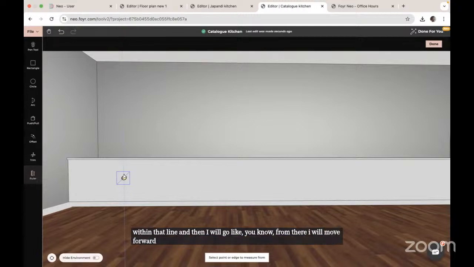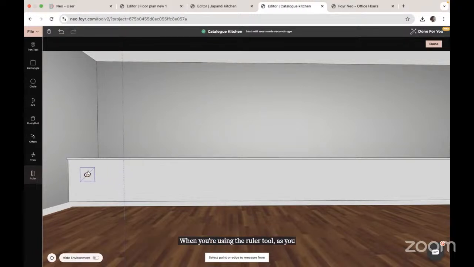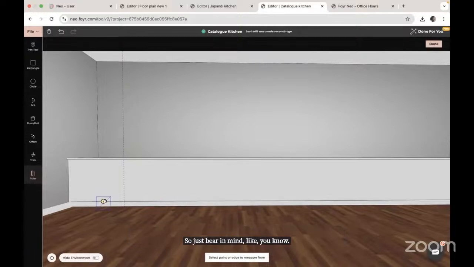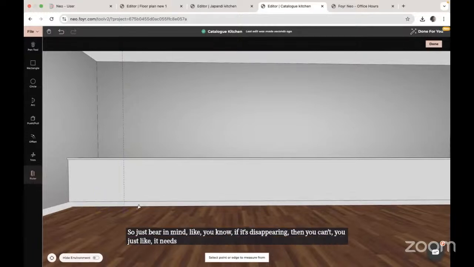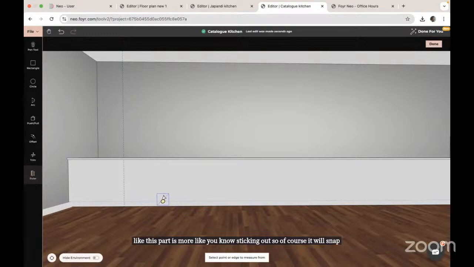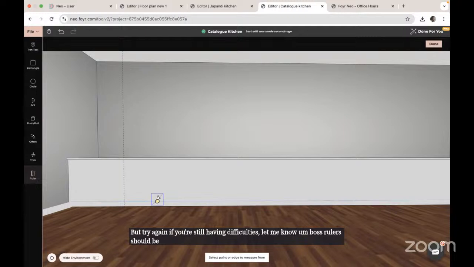When you're using the ruler tool, as you can see that rectangle here, it needs to be flat on the surface where you're drawing. So just bear in mind, if it's disappearing, then you can't use it. It needs to be visible. Now you can use it, like this part, it's sticking out. So of course it will snap within this line and go up. But try again. If you're still having difficulties, let me know. But the ruler should be quite an easy tool to use.